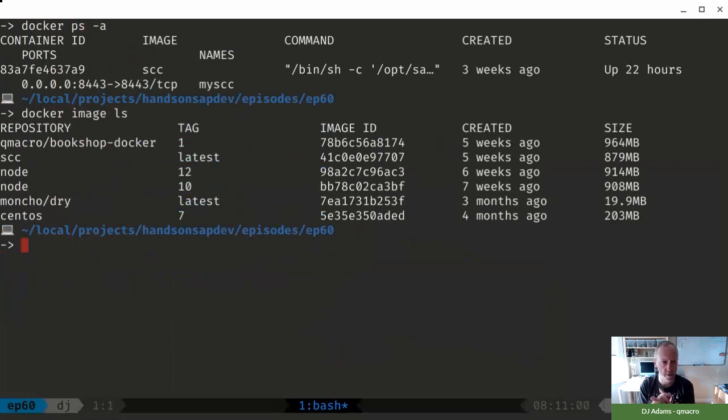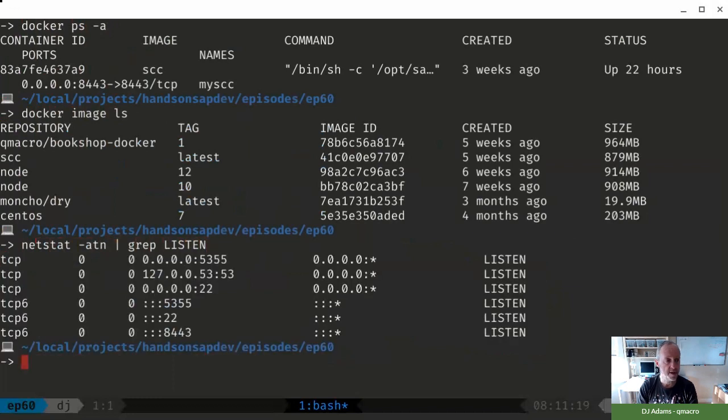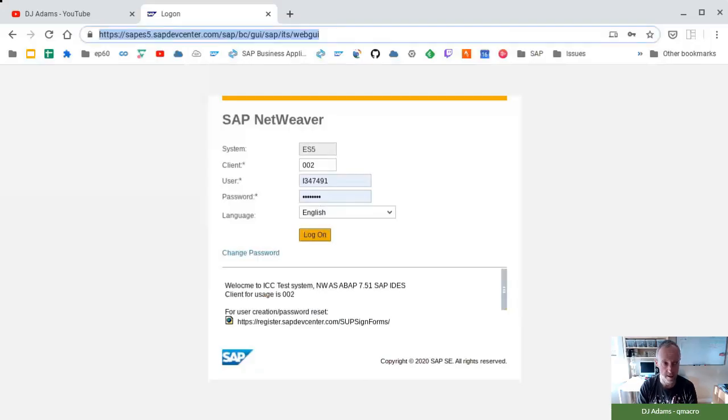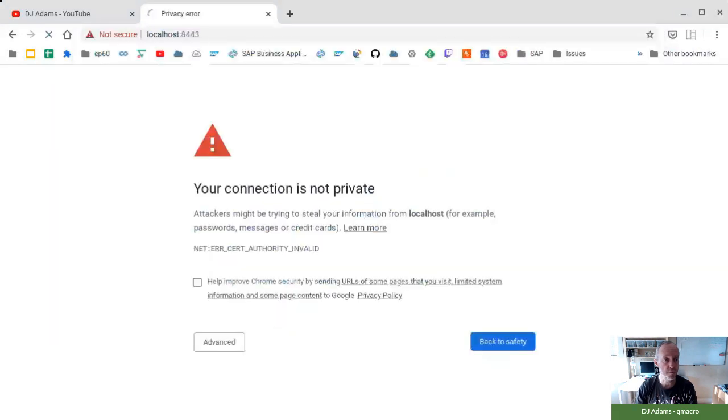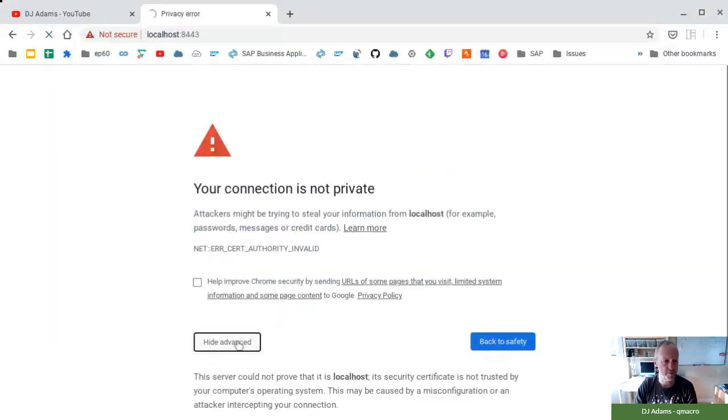He's got a GitHub repo. I can't remember where it is, but I refer to it in my code jam for workflow and cloud platform. Anyway, I'm running that, and it's listening, as you can tell, on 8443. Grep listen. There it is. So I'm going to connect to it here. Localhost 8443.